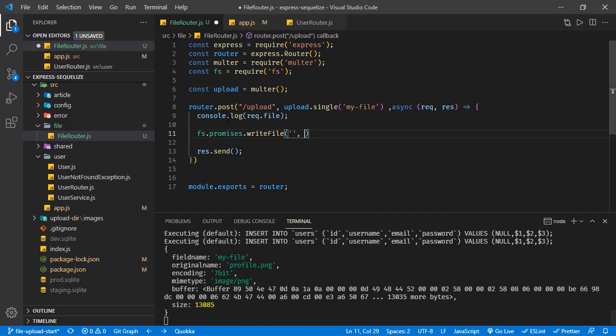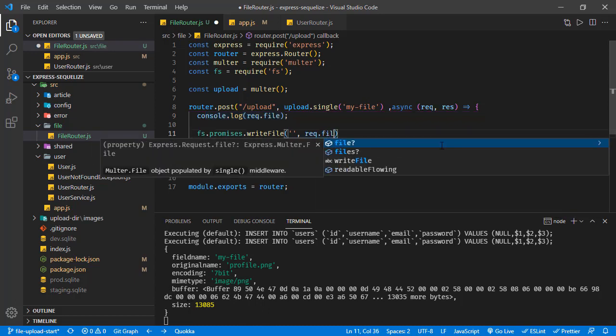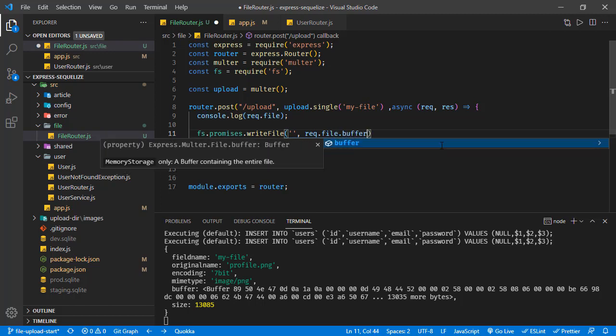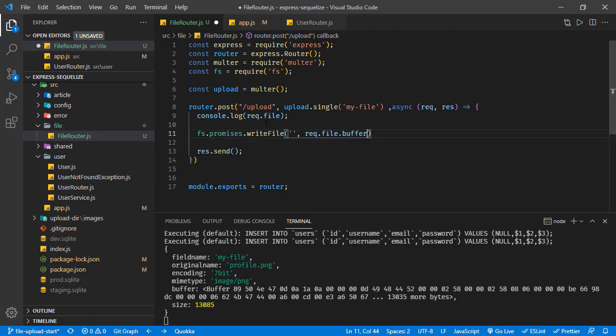One of them is the path and the other one is the data, and we can access this data like this. This console log is printing this one, and basically we are looking for this buffer, so we can just pass the request file buffer, and we are going to define the path. The path is going to be the upload dir, and let's say the file name will be uploaded-file.png.